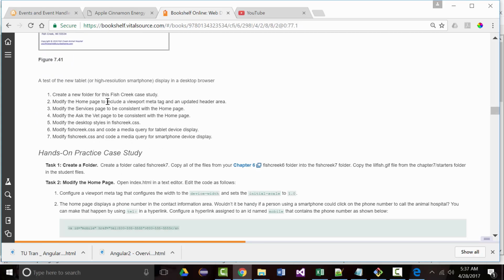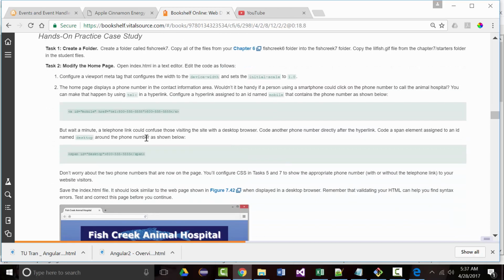So, create a new folder, modify, and so on. All right, so we're going to do all this. First, create a folder called FishCreek7. I call mine FishCreek Chapter07. Copy all the files. Done that. Modify the home page. Open the index.html page in the text editor and code what's shown there as follows.